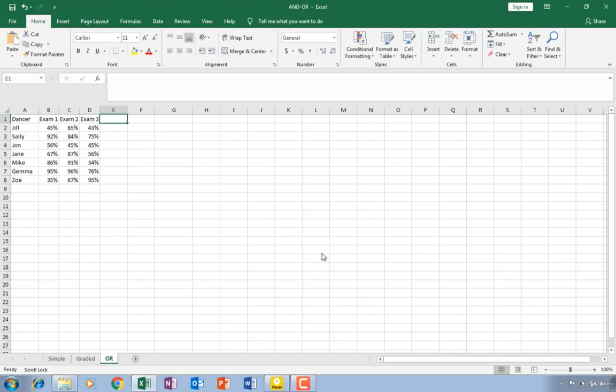In this section, we're going to learn about the OR operator. Using the same workbook, we open the worksheet named OR.